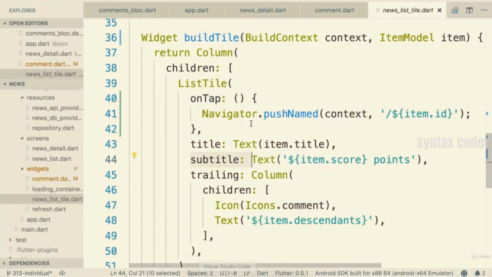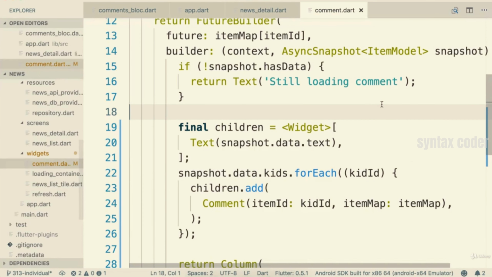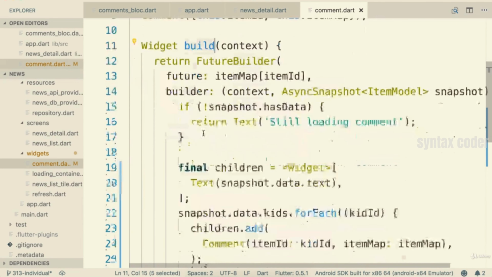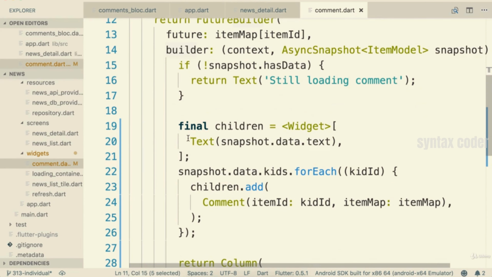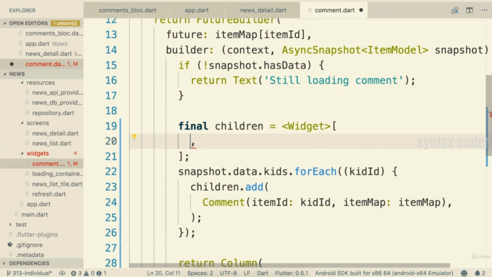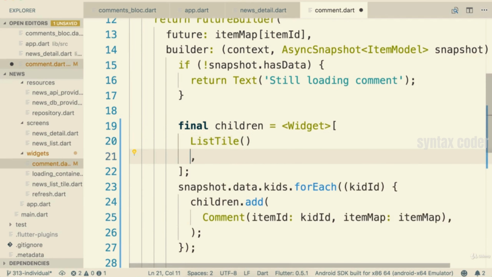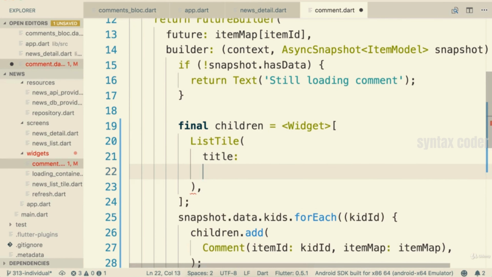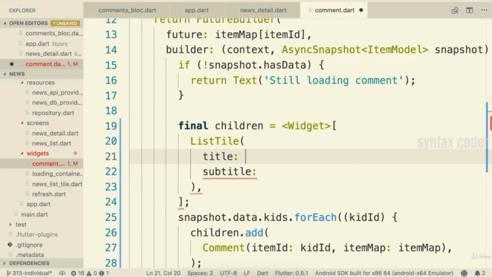So to do so, I'm going to flip back over to my comment widget. Here's the build method. Here's a list of children. Rather than showing the text on there directly, I'm going to take that out, and we will instead show a list view, or excuse me, a list tile that's going to have a title property and a subtitle property as well.